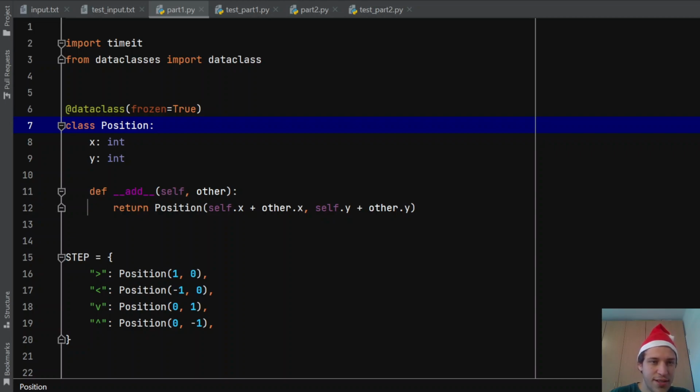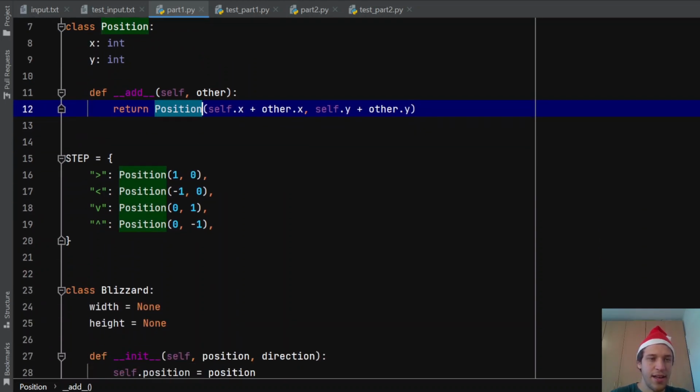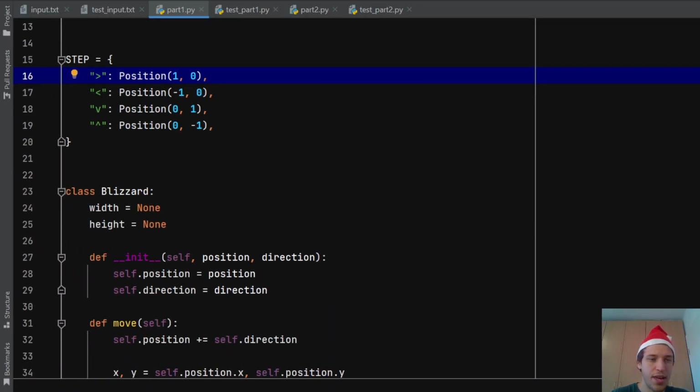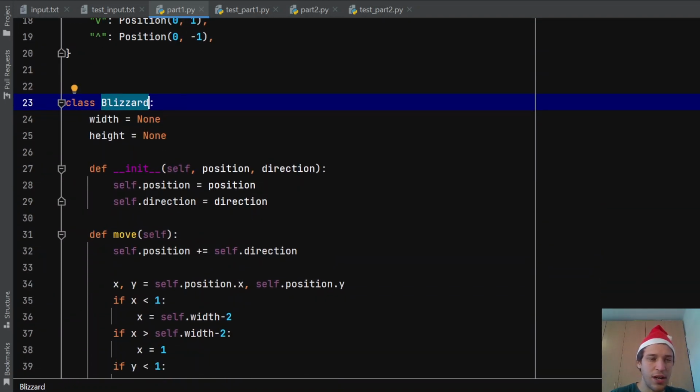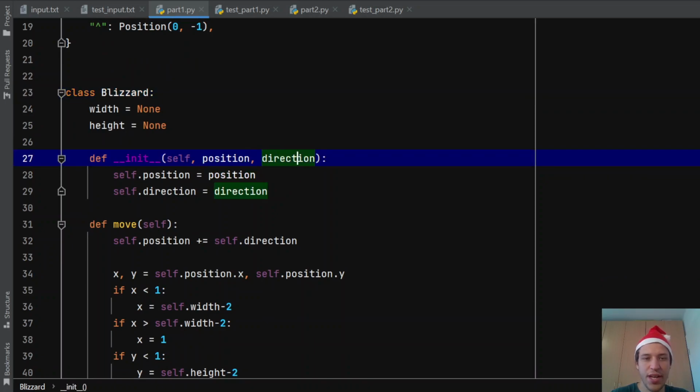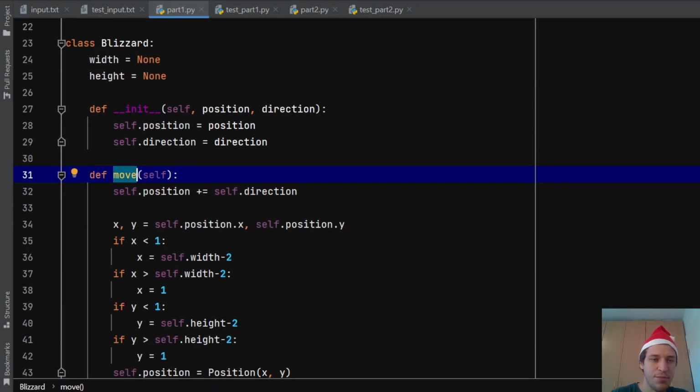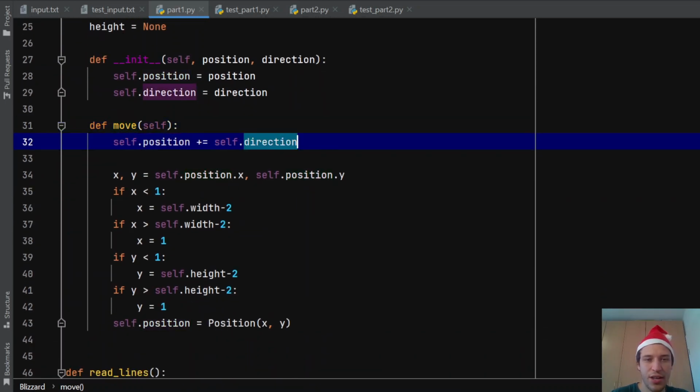So, of course, we need some code to make our lives a bit easier. We need, for example, a position, which we can add with another position, and this just adds the x and the y coordinates. Then for each step representation, so there's all these four arrows, we need a corresponding step vector, which will be 1, 0, and so on. Then we want the class Blizzard. Blizzard has a current position as well as a direction. Then Blizzard can move. So Blizzard moves by updating the position by adding the current direction.